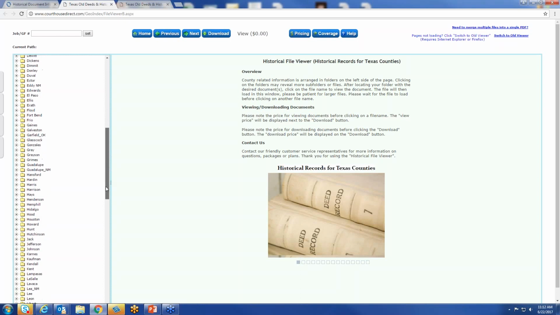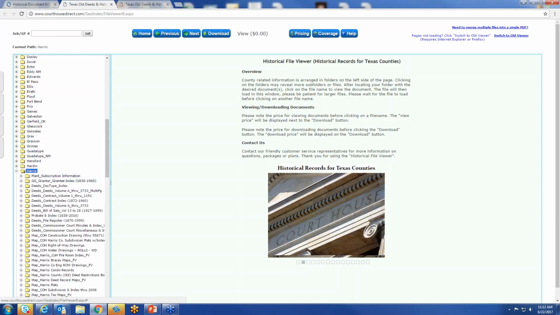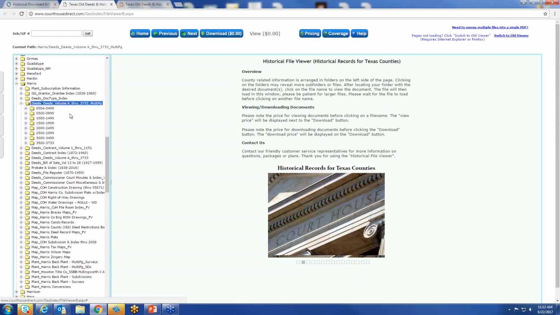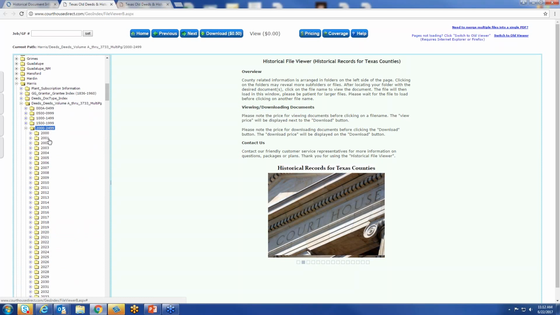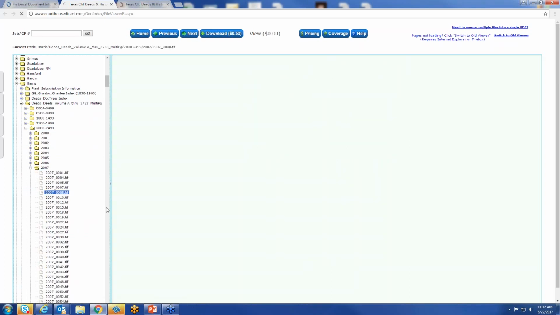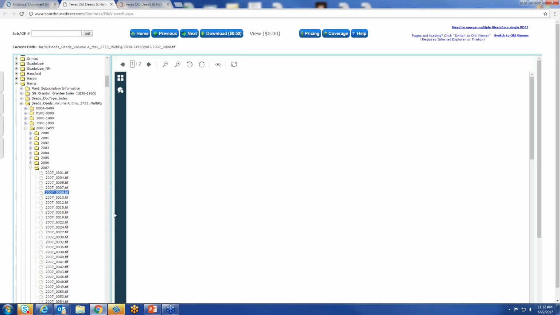But for instance, if I go in here and I'm looking for data in Harris County, you can see all the different types of records that we have within the Harris County folders. If I were looking for an older deed in Harris County, this is like pulling a book off the shelf. I drill down to the deeds, go to the volume and page number of the document I'm looking for, and you notice that these are multi-page documents.